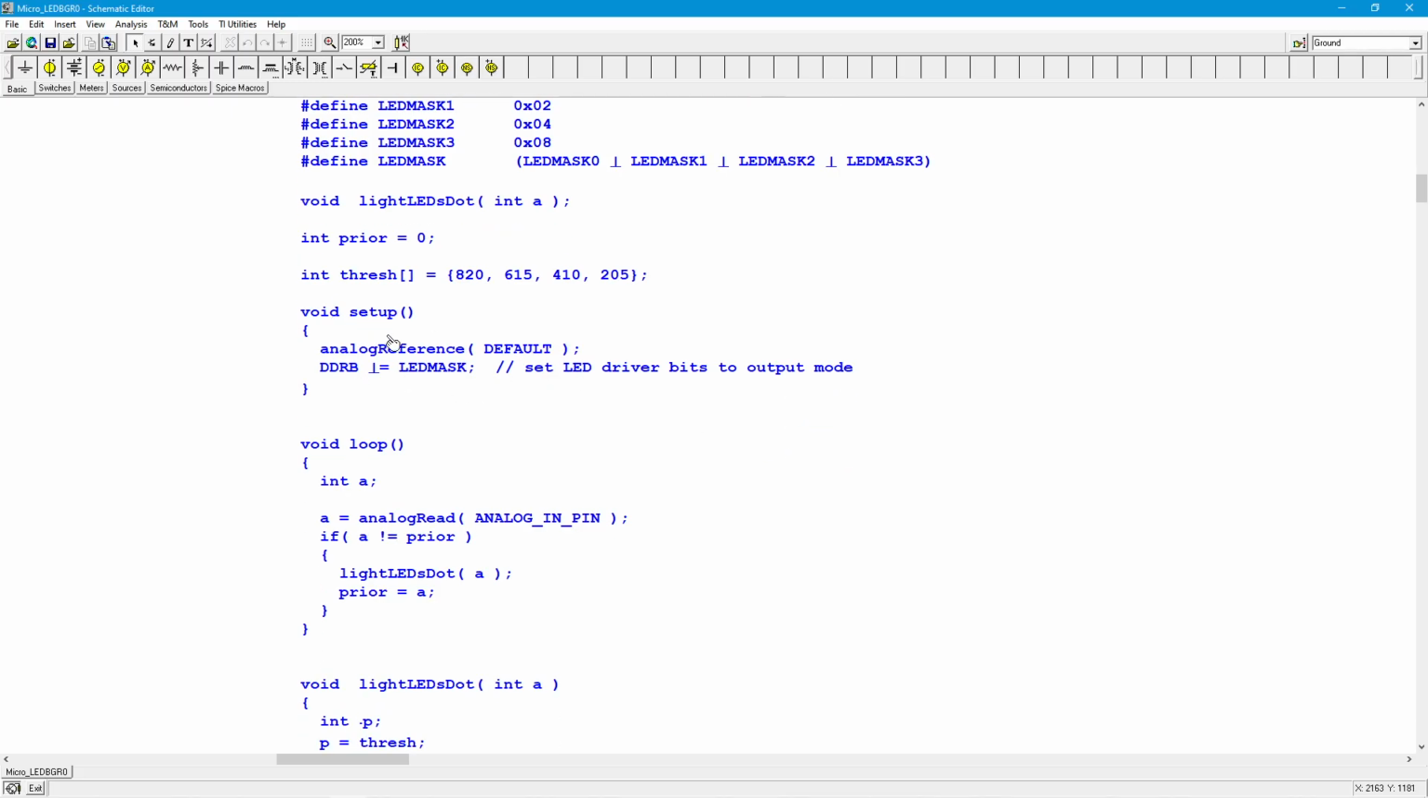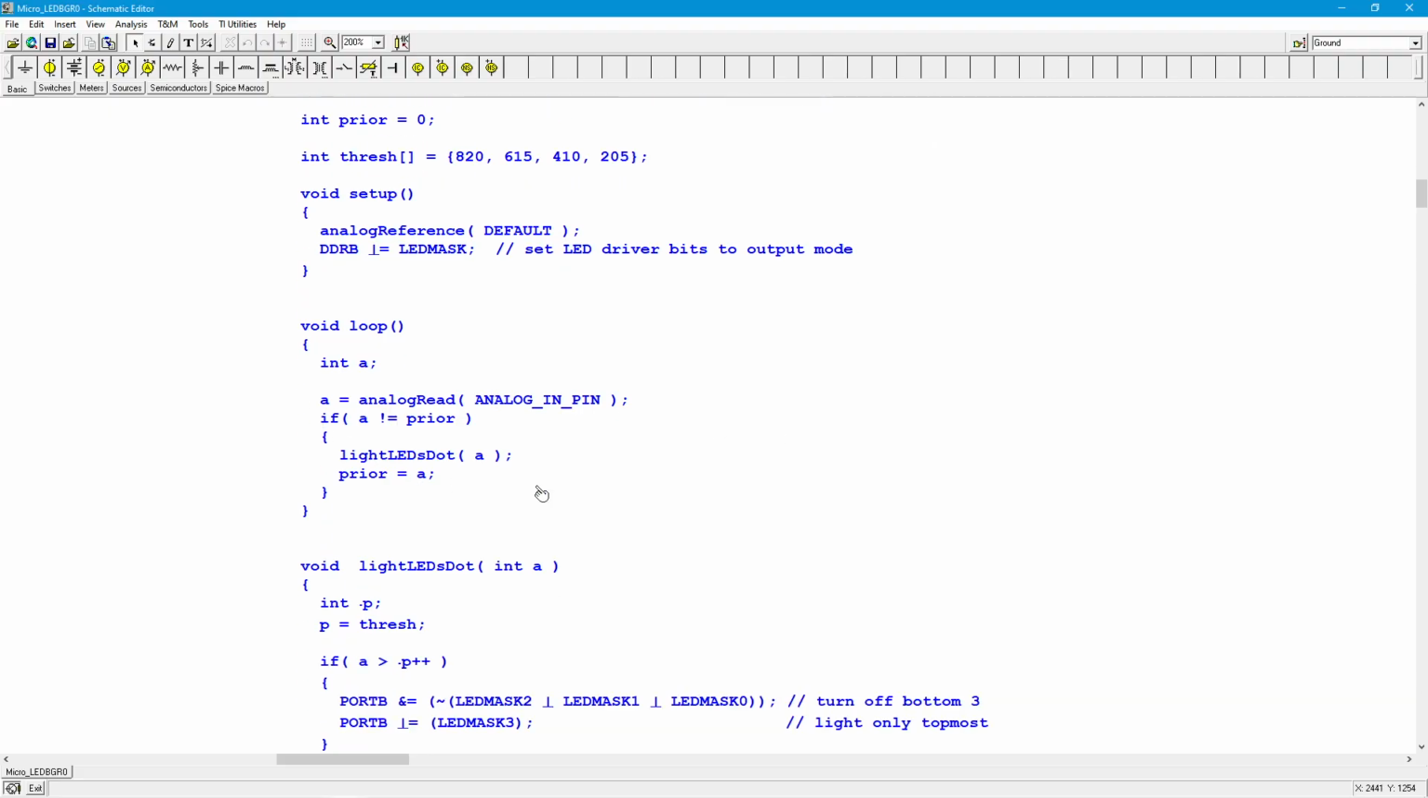So again, setup, no change there. We go in the loop, really no change there, except in this case, I'm calling LEDs dot mode. And by the way, if you want to do both, you would have an external pin there that the user would set for dot mode or bar mode. And right in here is where you would have a little if test. If it's high, we'll do light LEDs dot. If it's low, we'll do light LEDs bar.